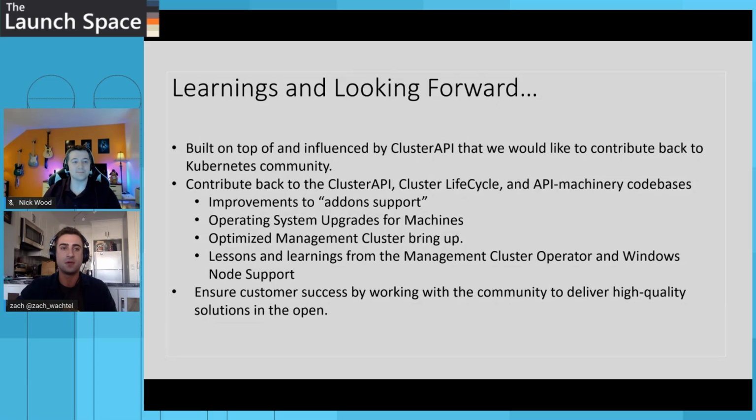Windows node support. The needs and demands of AKS and HCI are growing, as well as the needs and demands for Cluster API, Kubernetes, and the cloud-native communities. The only way to ensure customer success is to be in lockstep with the greater communities to develop high-quality solutions in the open to allow for greater growth.